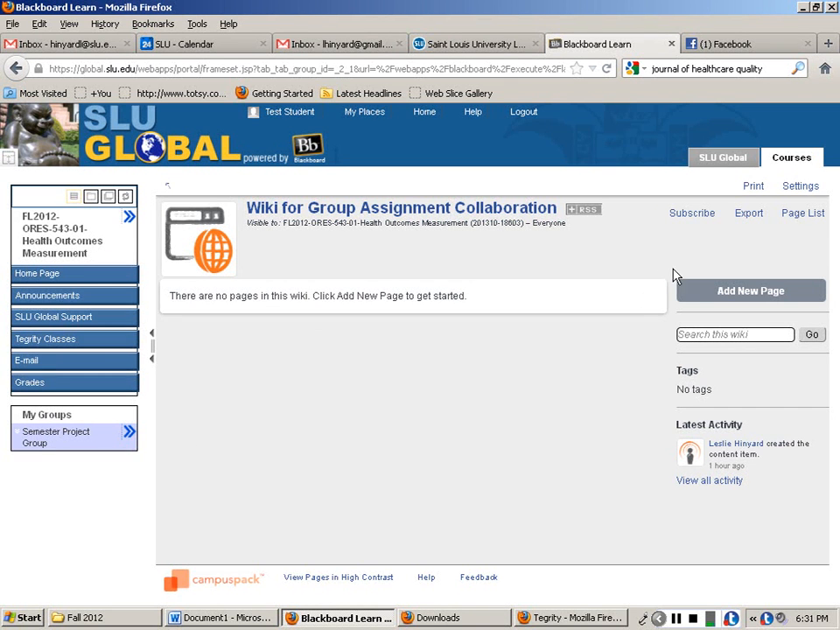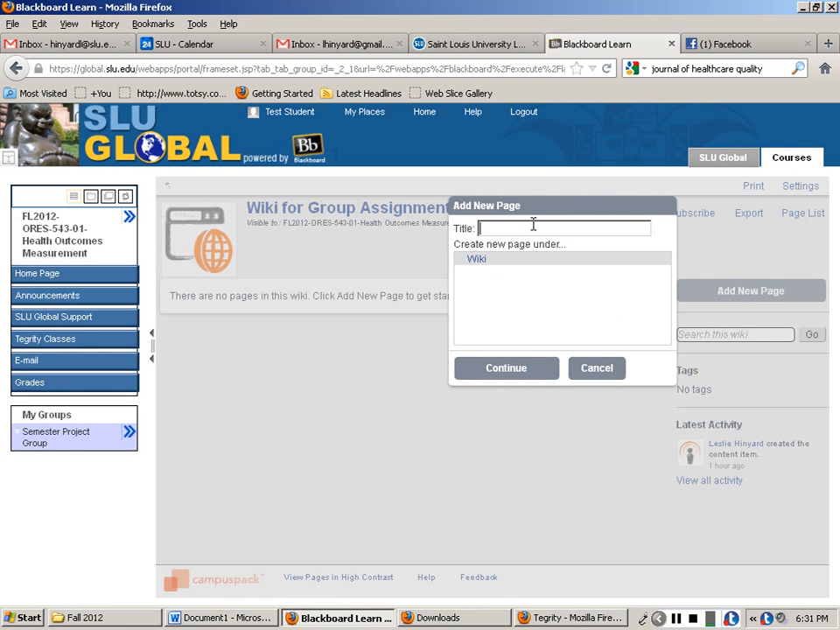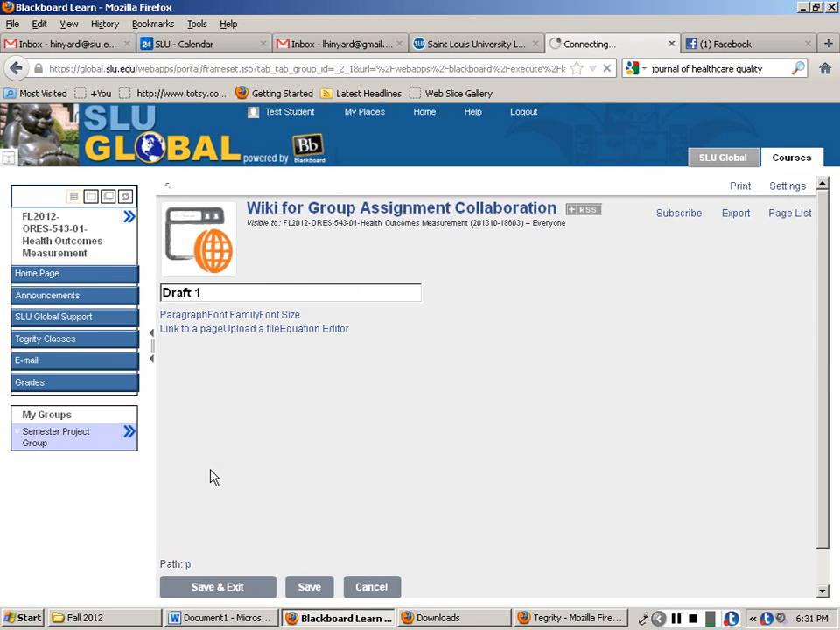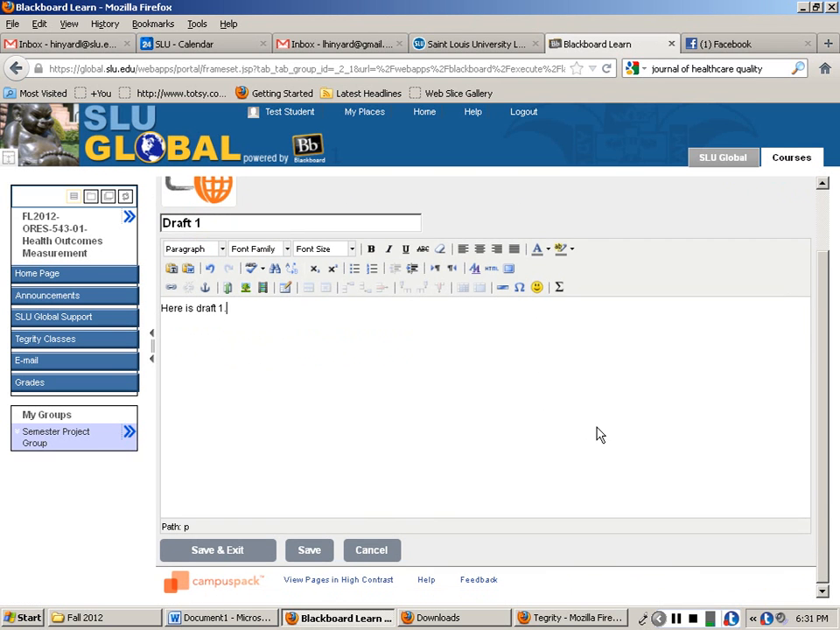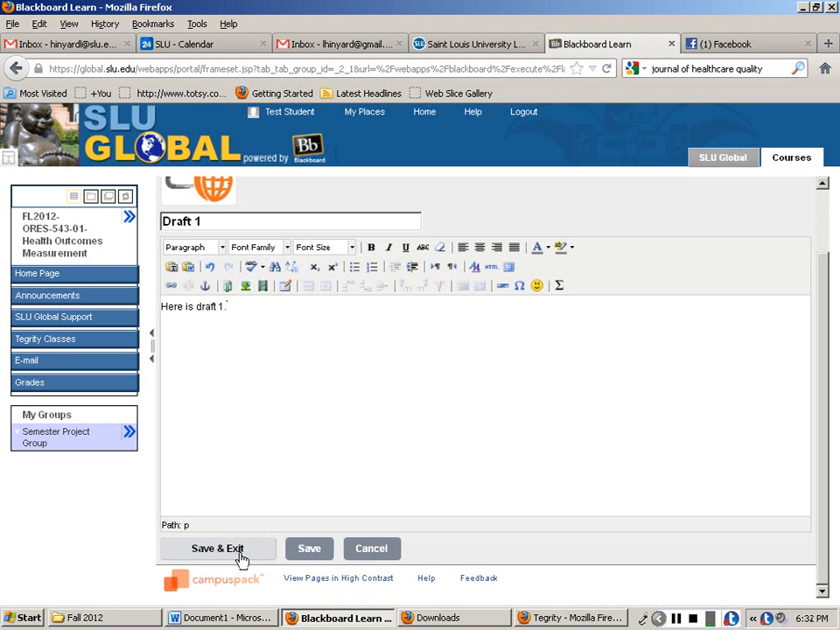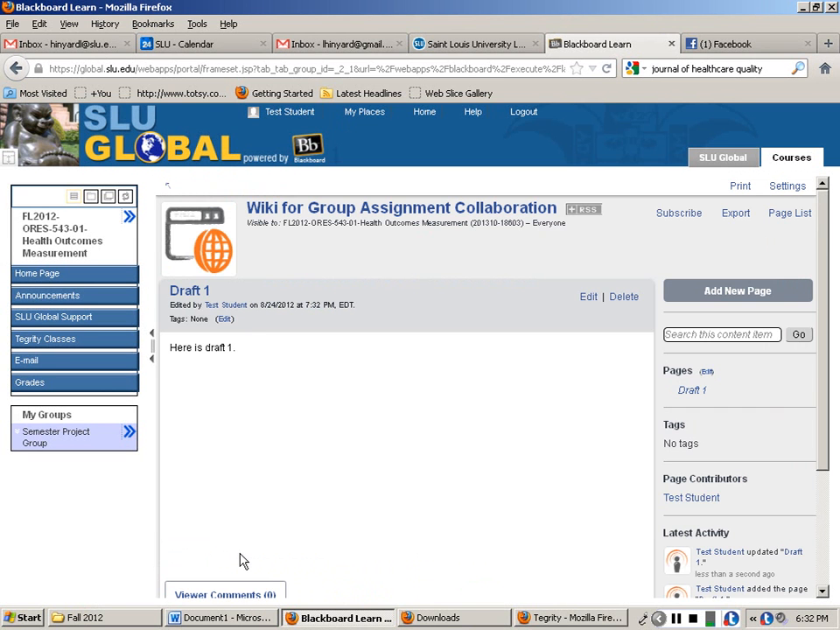It's very simple. You simply add a new page. You can create a title for your new page. Click Continue. And once you've done that, you can edit it just as you would a Word document. You can upload other documents. You can upload pictures. You can upload other embedded media files. There's all kinds of things you can do. Once you have finished working with your wiki, you can click Save and Exit.